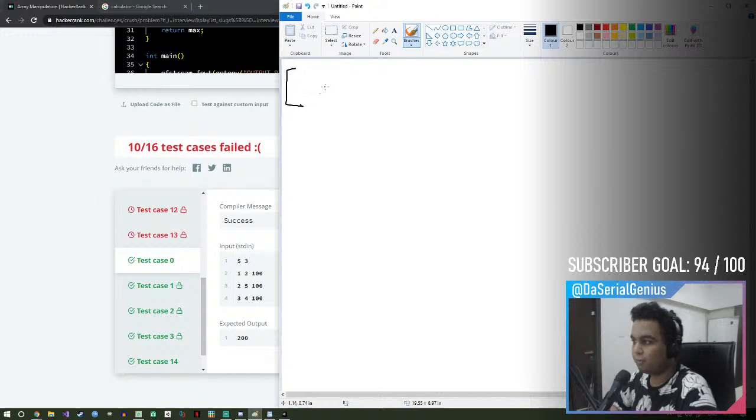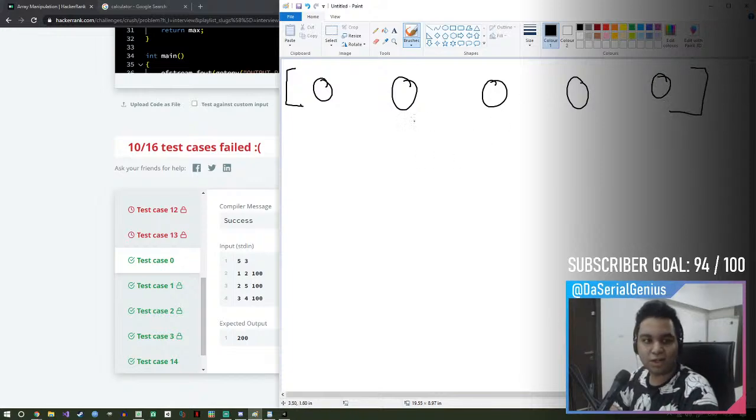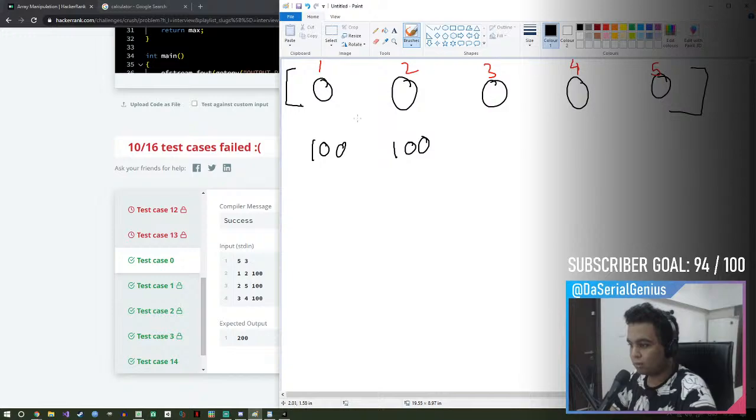So 5 zeros. 1, 2, 3, 4 and 5. Make them as big as and far away from each other as possible. So for your own benefit, it's 1, 2, 3, 4 and 5. So in 1 and 2 we add 100. So 100 and 100. Then in 2, 5 we add 100 again. So 200.